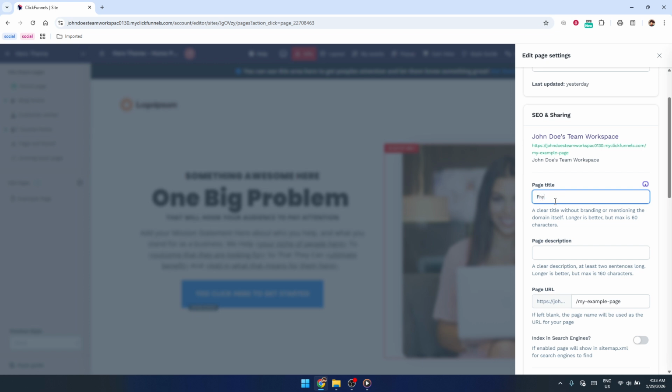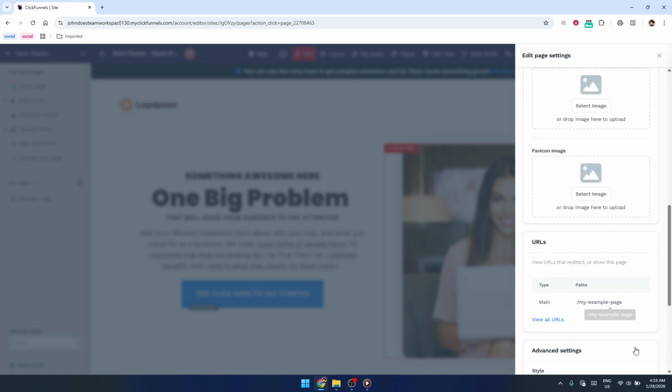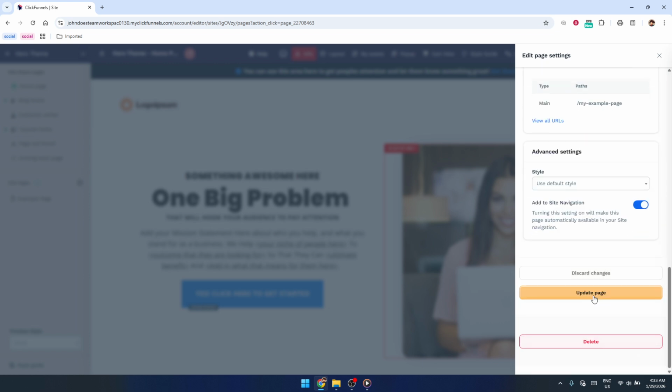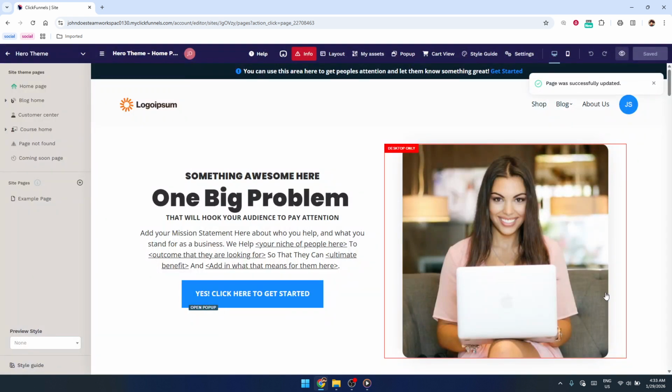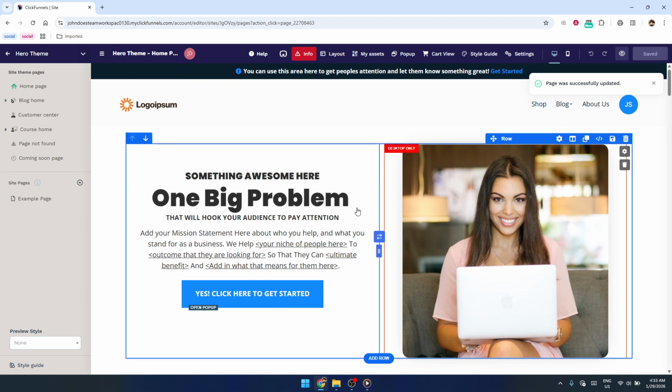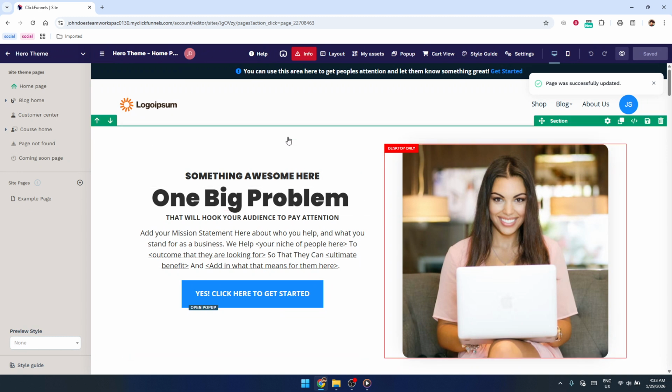After you've entered your desired title, the final step is to save your changes. Click on Update Page, give it a moment to process, and make sure you see a confirmation that the page has been updated. Once that's done, you can open your page in a new browser tab or refresh an existing one to confirm that the new tab name is displaying correctly. And that's all there is to it.